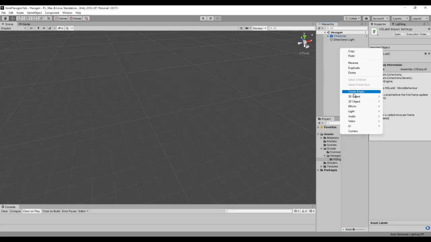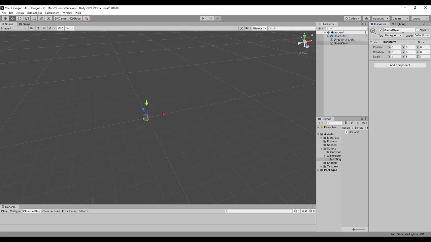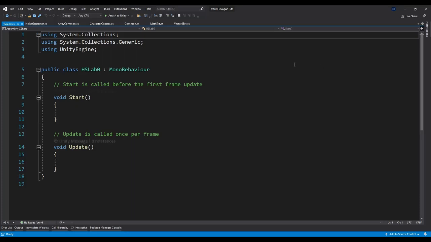In the scene, right click in the hierarchy and create empty. Reset its transform. Call this single labs. Right click on it, create another empty. Call this HS lab 0. With the HS lab 0 selected, drag the script HS lab 0 onto it and save the scene. Double click on HS lab 0.